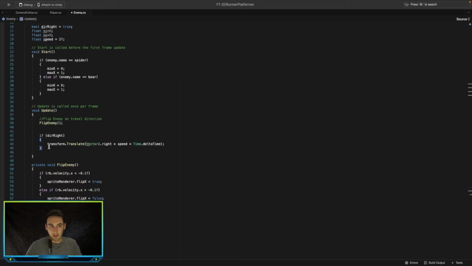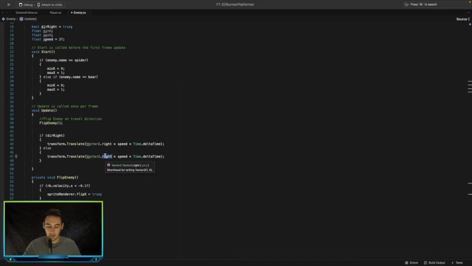And then if our movement is not in the right direction, let's go else. Go ahead and copy this, and then the only thing we need to change is vector2.left. So that should allow our enemies to move between the two X points.